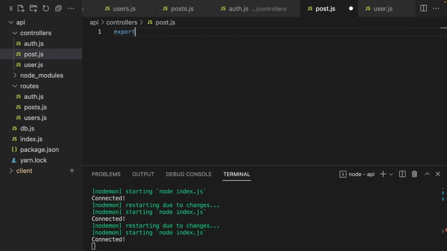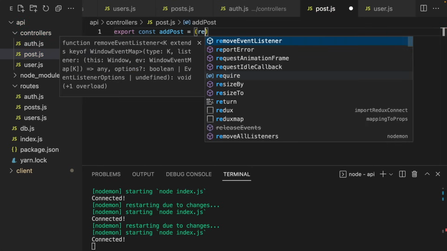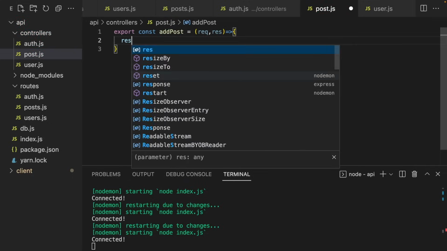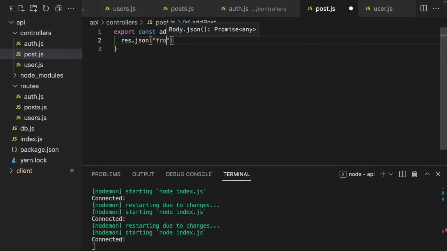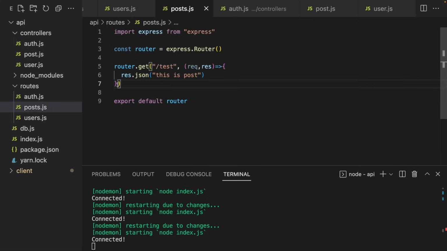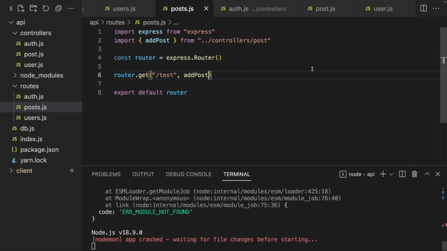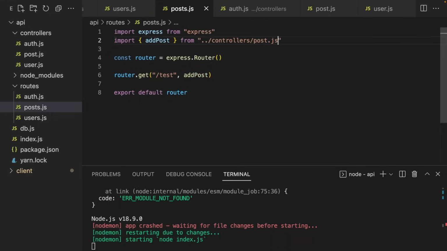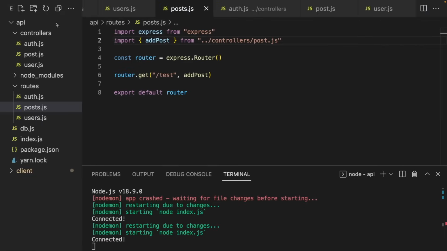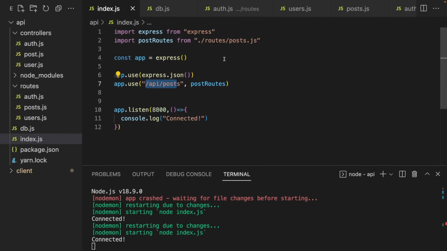For example, when we want to add any post, I will say add post, for example, and we are going to take request, response, response.json from controller. So instead of writing my operations here, I'm just going to call this function, add post. That's all. Of course, it's going to be Node.js. Okay, let's try again. I will refresh, and as you can see, from controller, it works. Basically, the folder structure will be like that, our routes and controllers. We are gonna manage them using the index file. Let's do the same thing for the others.